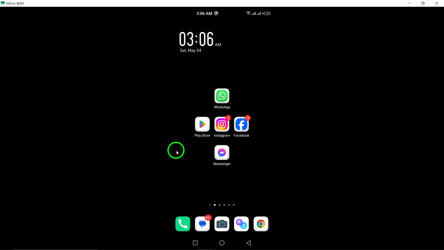Hey there. Today, we're going to walk you through the process of deleting your avatar on WhatsApp using your Android device. Let's dive into the steps.